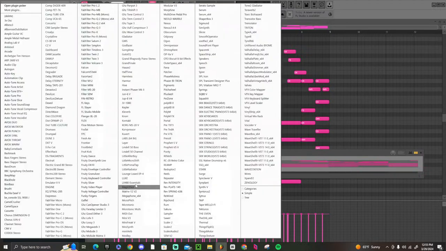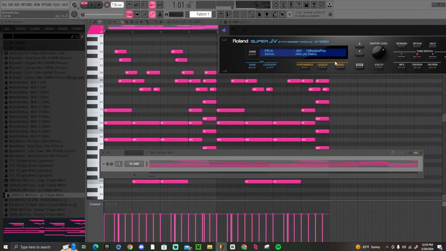And then the beautiful thing is that sometimes when I'm cooking up with Scaler, I forget that little felt piano is the stock sound. It just sounds so good though.